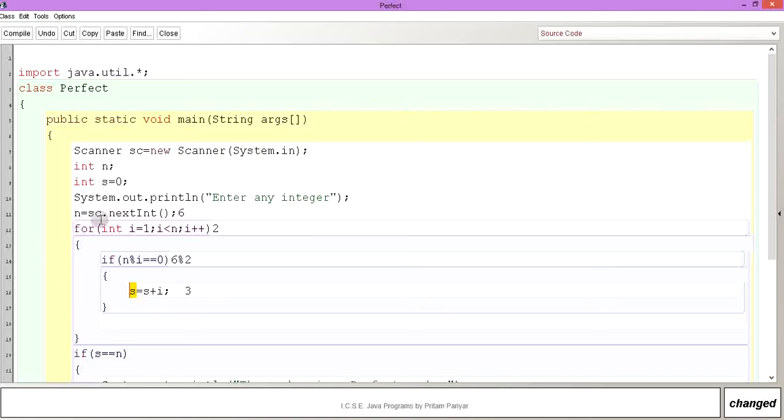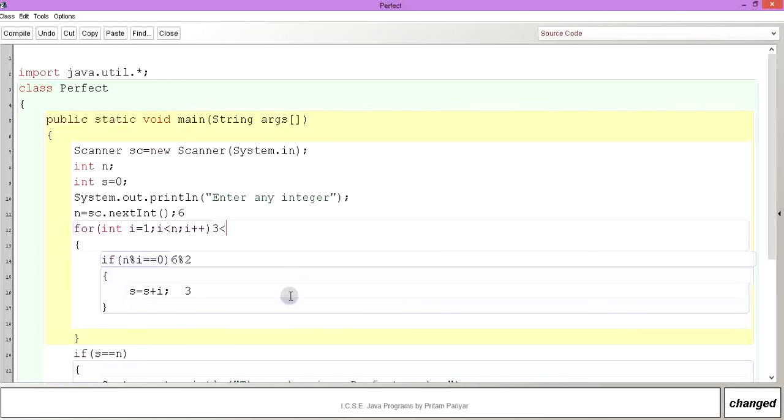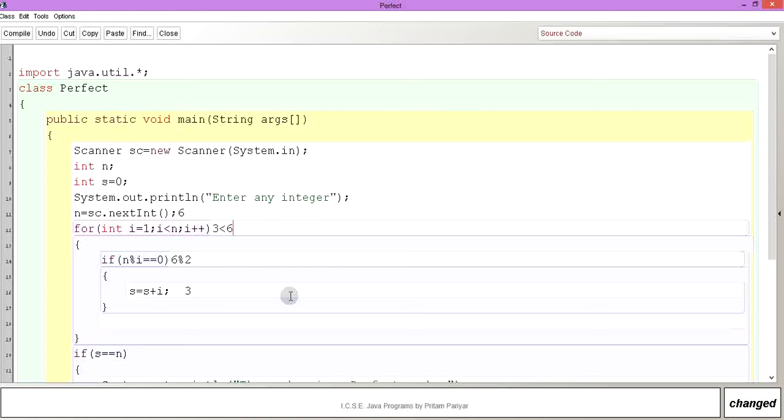Okay, the loop goes up, it increments by 1 and it becomes 3. 3 is less than 6, condition is right. So 6 modulus 3 will give you remainder 0. So the if condition is satisfied, and it goes down. 3 plus 3, because the value of I has incremented to 3. So 3 plus 3, what is the answer? It's equals to 6. And the new value of s is now how much? Equals to 6.